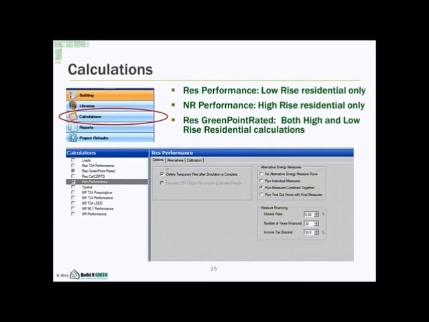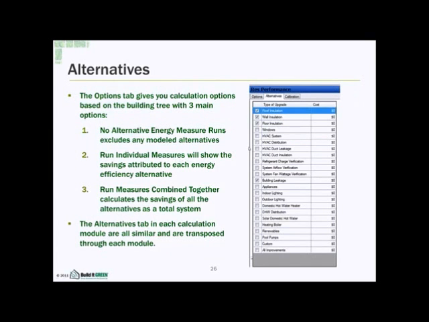Going back, when you click on the calculations, you can see a bunch of different tabs. On the options tab here, we're going to click this radio button, the run measures combined together. If you want, you can go into more detail, but it won't make any difference for your savings calculations or your compliance calculations. It's just more for reporting for your clients. If you're doing any type of finance calculations, you can put that in. But we're just going to make sure run measures combined together is selected, and we're going to click the alternatives tab.